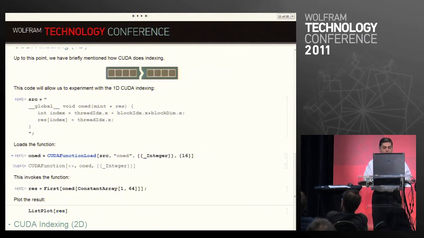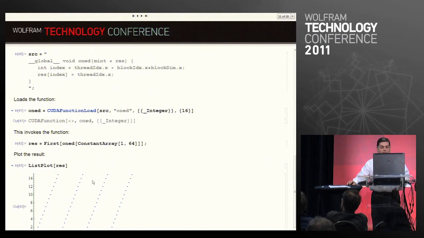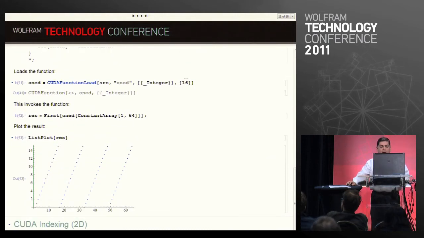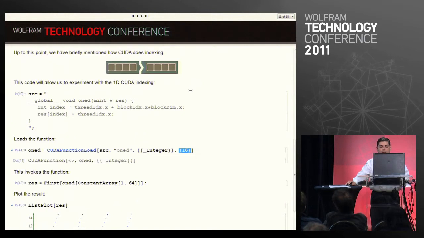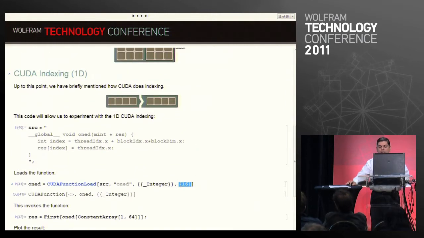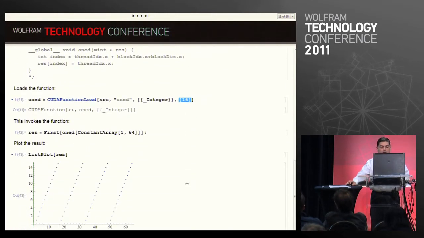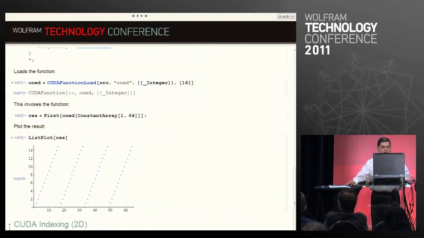Okay, I get the result, and you can see exactly. I'm saying, okay, I want to subdivide all my processors into blocks of length 16. So you can see here we have from 0 to 15, so I have 16 on each block. And then you can see that each one of those is going to be saving the thread ID, and that's what gives you this pattern.